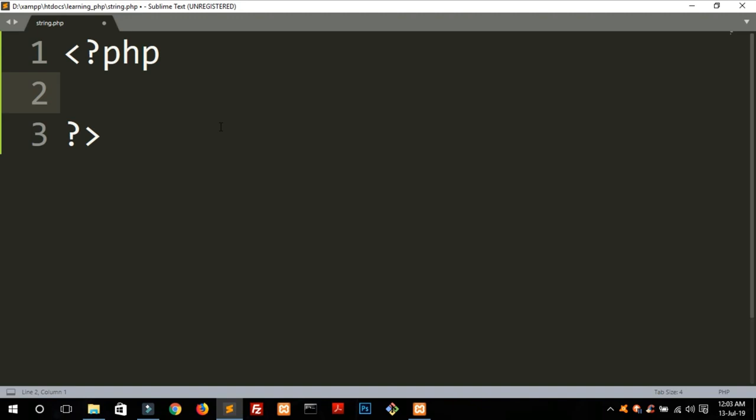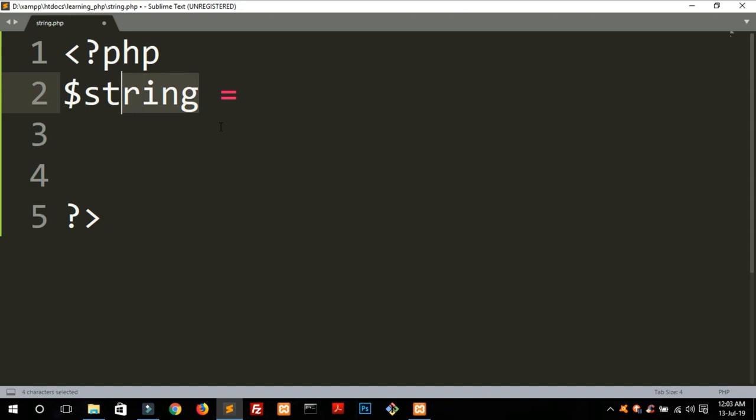Now at first we will talk about the function strlen, that means string length. This function will return the length of a string. So let's see how it works. So create a variable first named string. So we created a variable named string, and in this variable we put a string that is hello world.